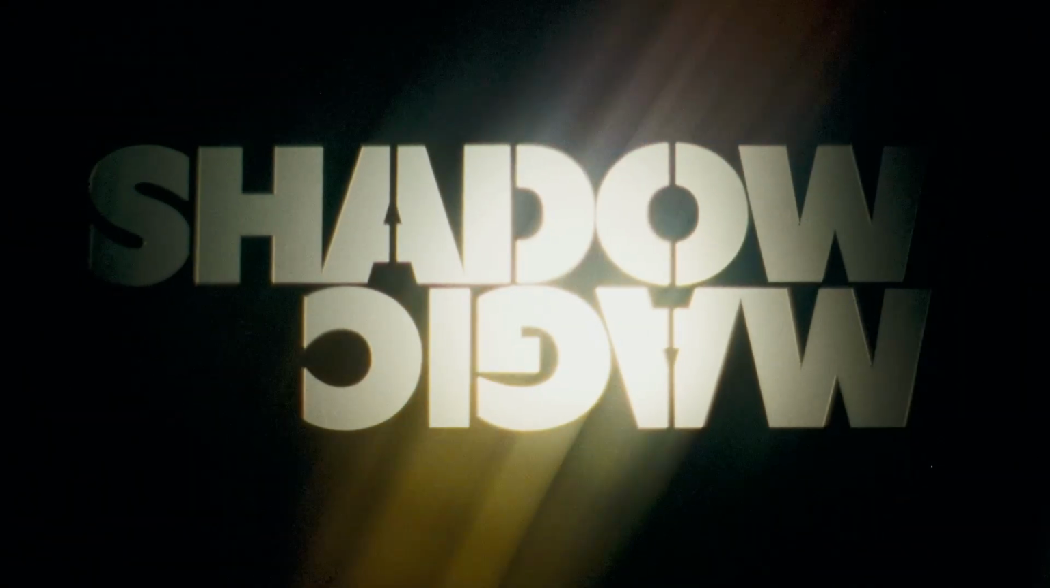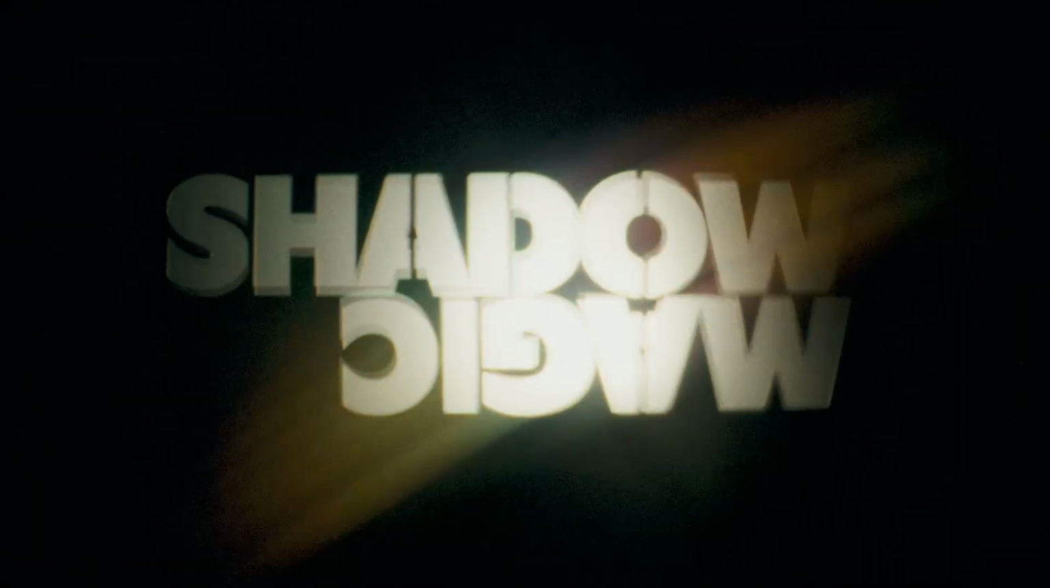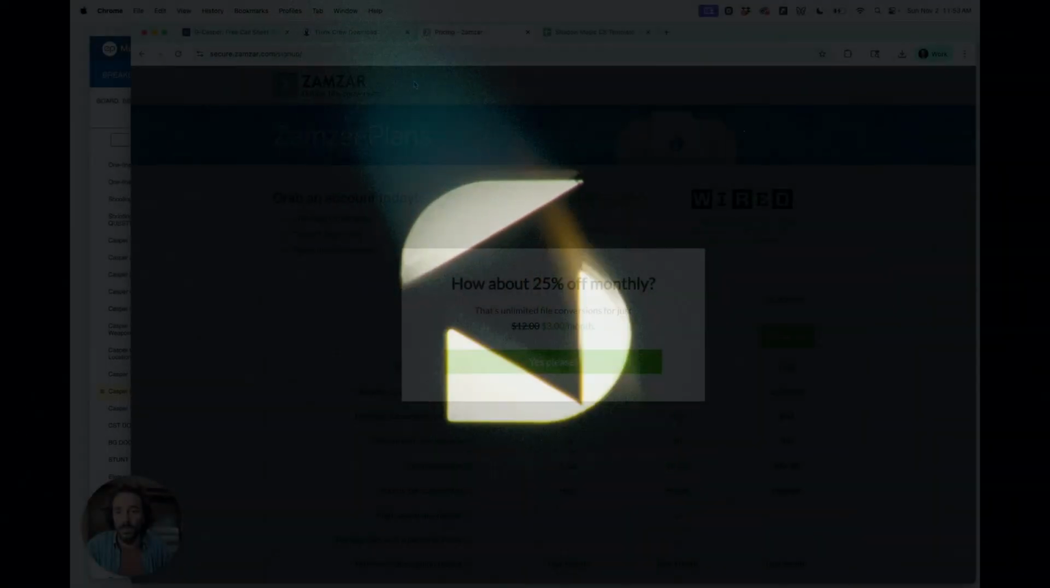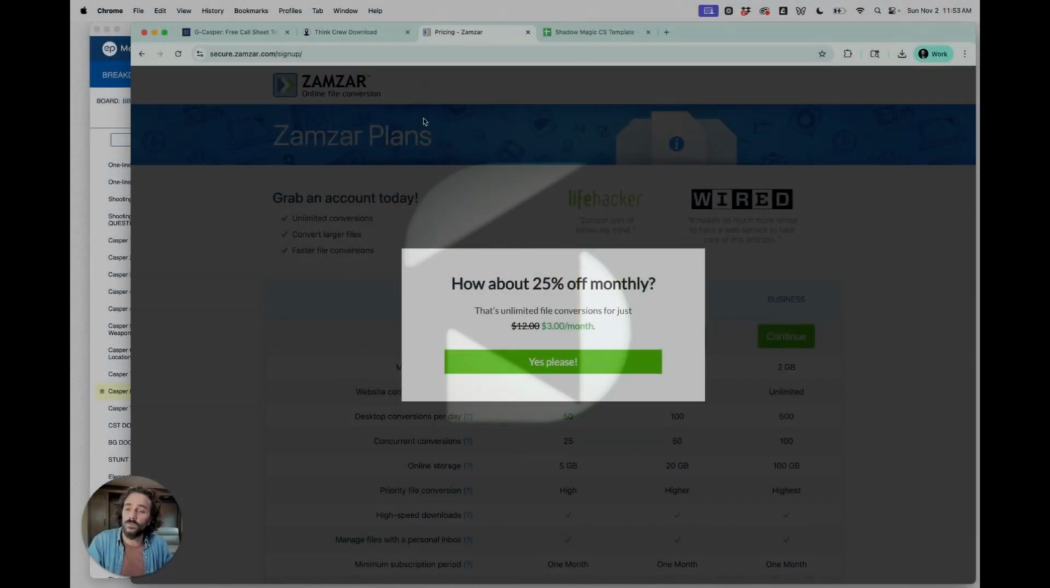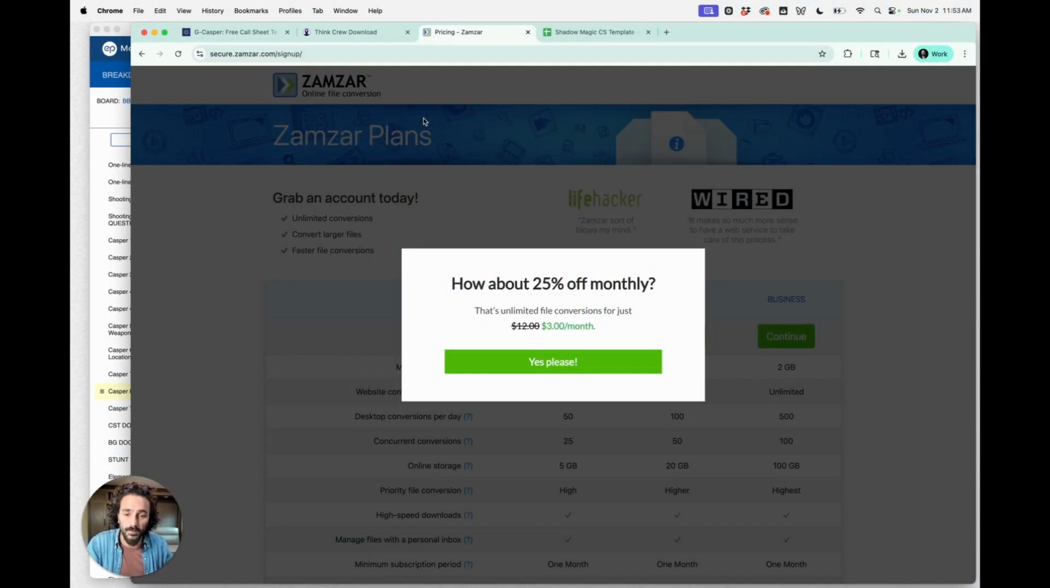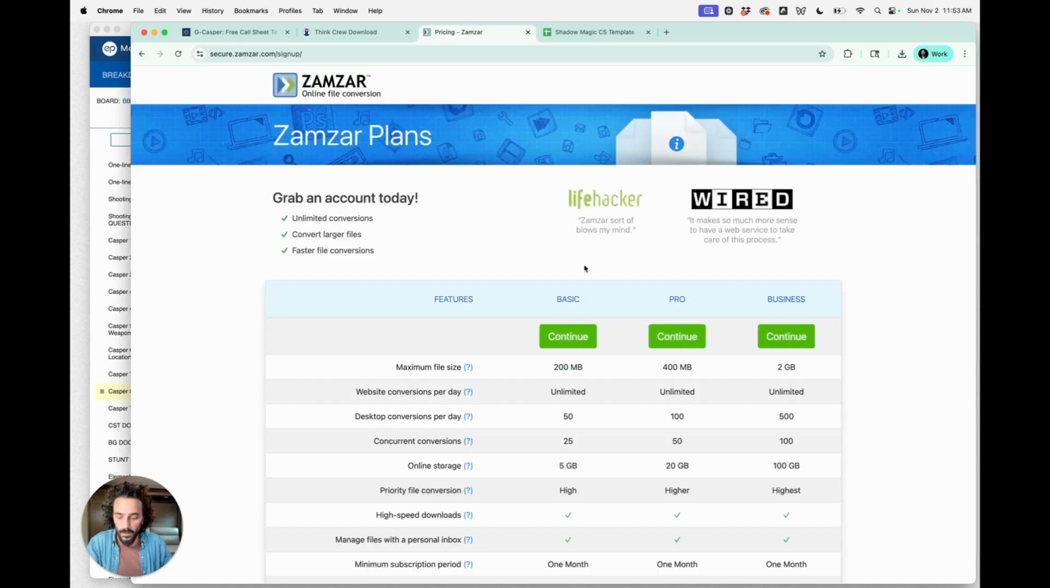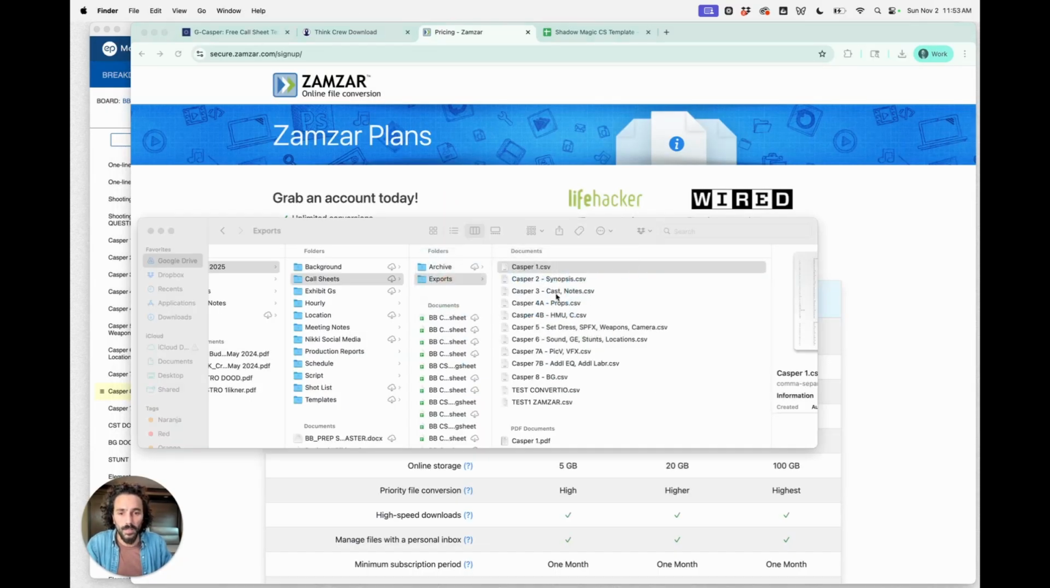Now, before I get to this part, I want to state that XAMZAR is probably the only file conversion web tool that I've found so far that does it correctly. And in fact, when I looked at their pricing, it was $12 a month, but when I exited out of it, it brought it down to $3 a month, and you only need a month.